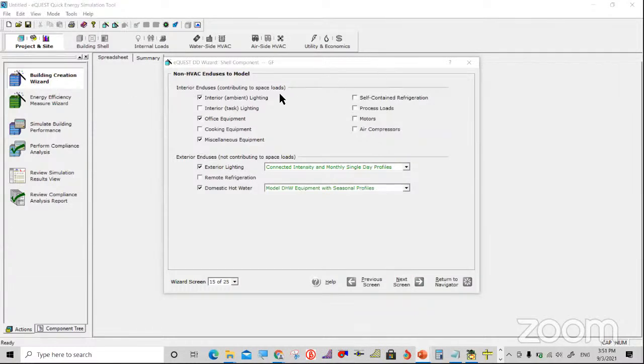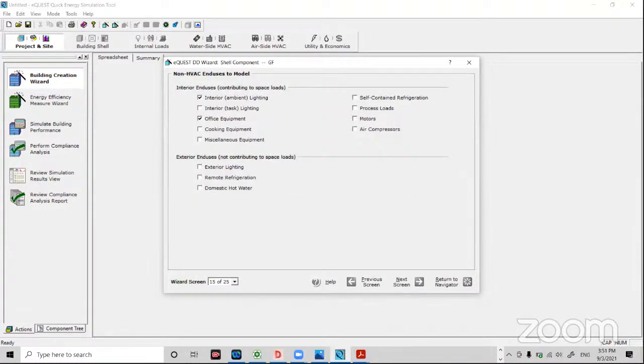And select interior, ambient lighting, and office equipment. Other things we can neglect. We want the following non-HVAC end users added to the model: interior lighting and office equipment. Then go for the next screen.